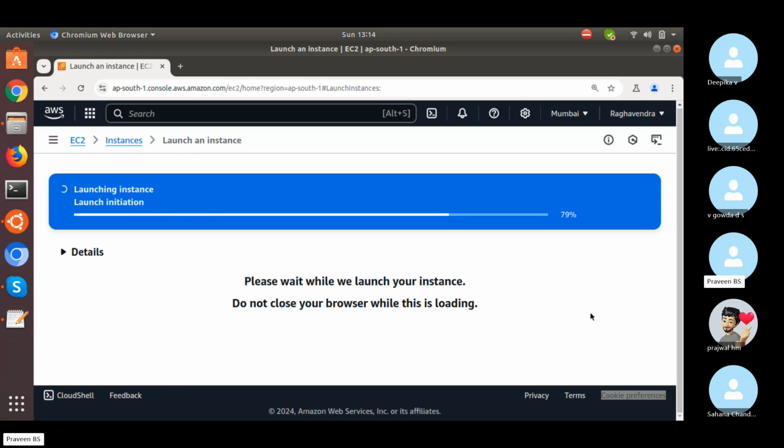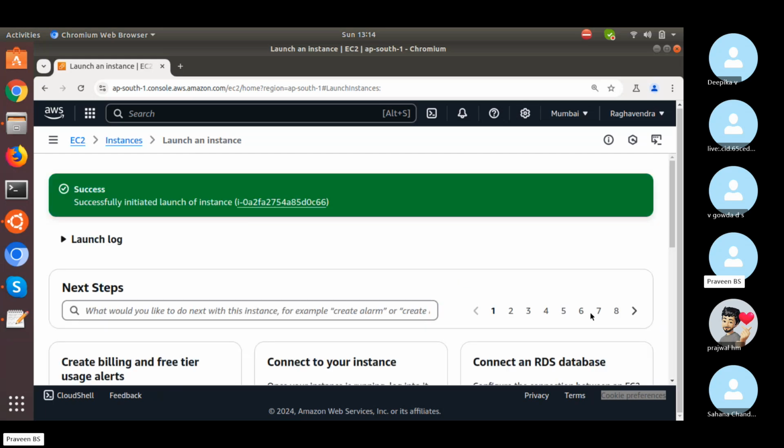This is the first server we are creating, step by step. Last week we also created a server, but we didn't discuss in much detail. We just created it.